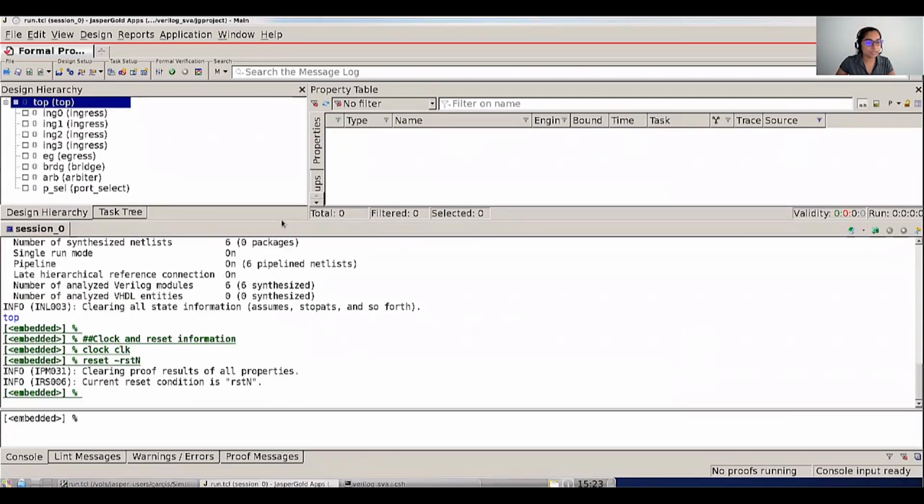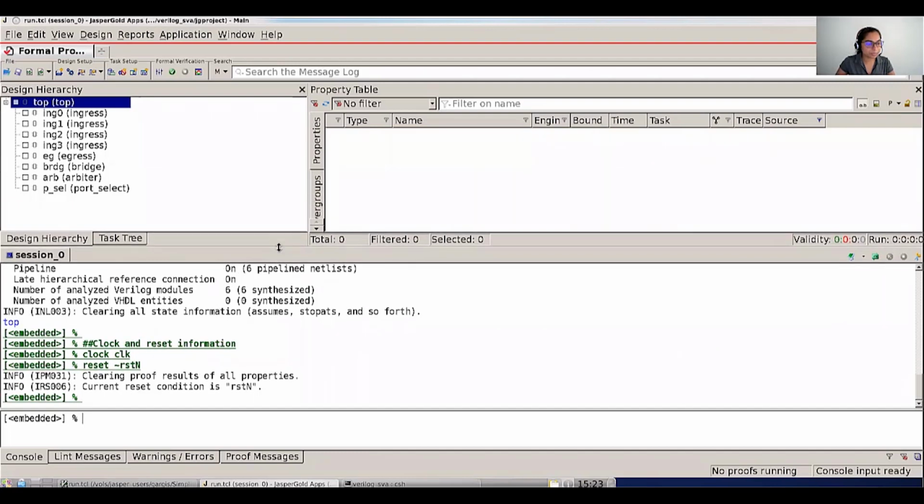This brings up the GUI for the JasperGold FPV app. The design has been analyzed and elaborated, and the clocks and resets are set up. You can see the design hierarchy in the design hierarchy window. The log for the run shows up here at the bottom.